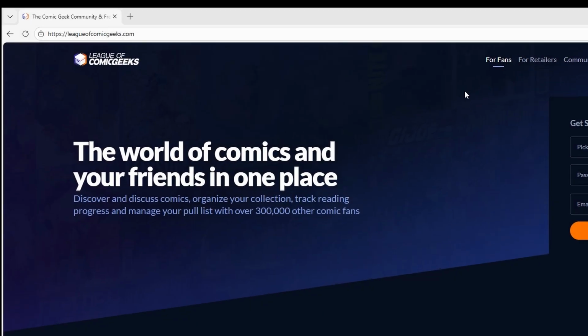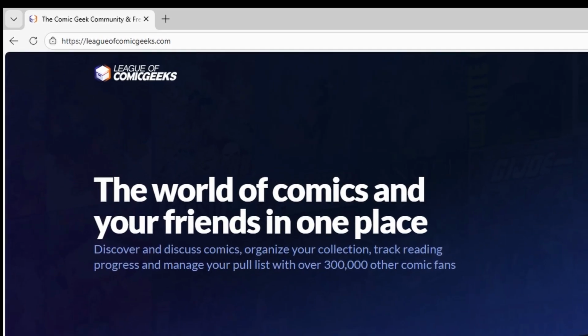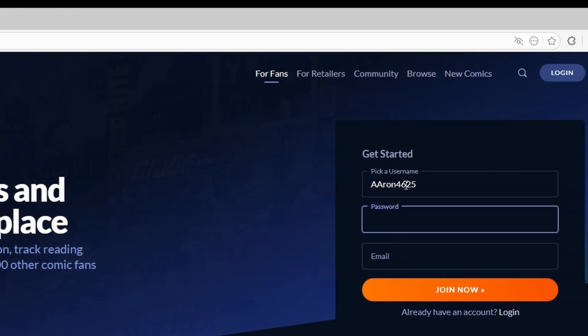Open your web browser and go to leagueofcomicgeeks.com. The site helps organize your collection, updates you on new comic releases, and syncs your pull list with your local comic shop. Select the option to sign up or create an account.